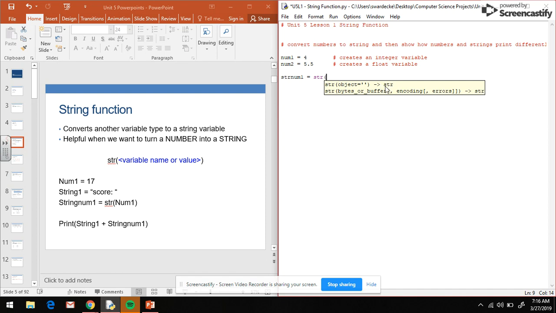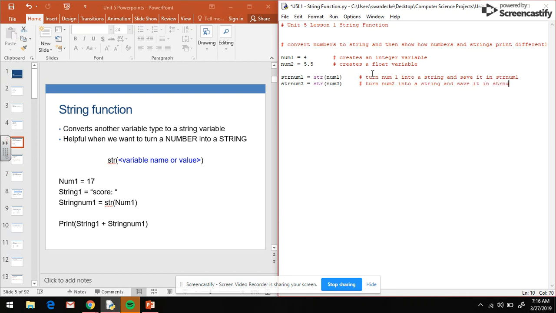And notice here as I'm typing this in, it's showing me some options that I have. The string function, we can see if we put something inside of it, is going to return a string. There's a couple of different options. We're going to take this first option, and we're going to put num1 inside of it, close it off, and now what's going to happen here is it's going to turn num1 into a string and save it in string num1. And we're going to do the same thing with num2. Return num2 into a string and save it in string num2.